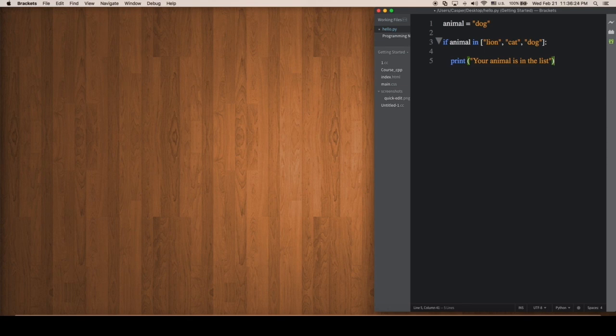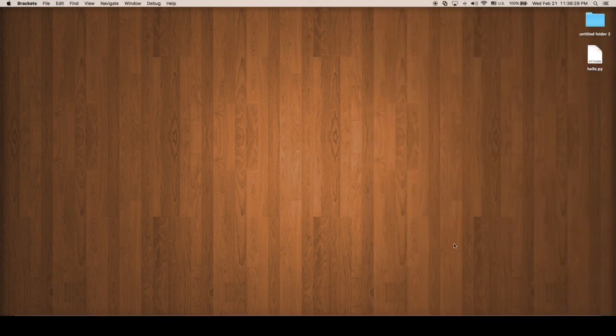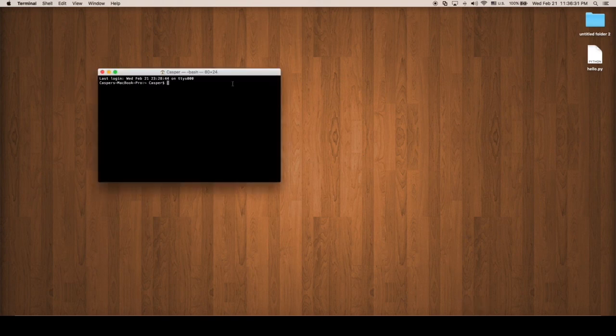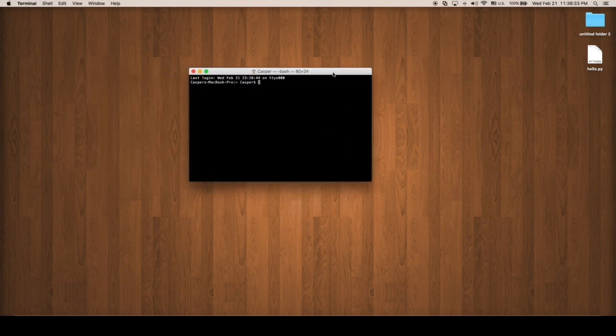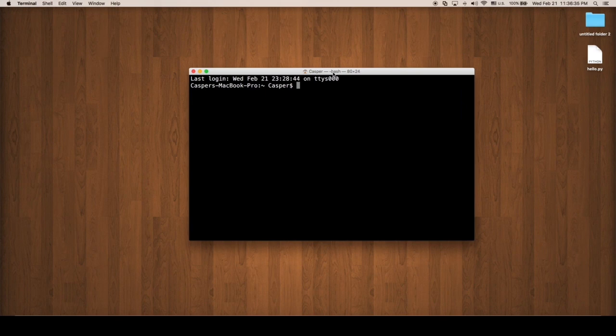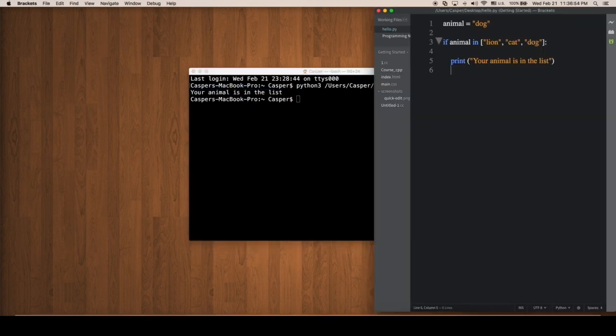Then we gotta try on terminal. So now open terminal and type python3. Drag and drop the file and press enter. Cool, as you can see here it says your animal is in the list, which means it works fine right now.